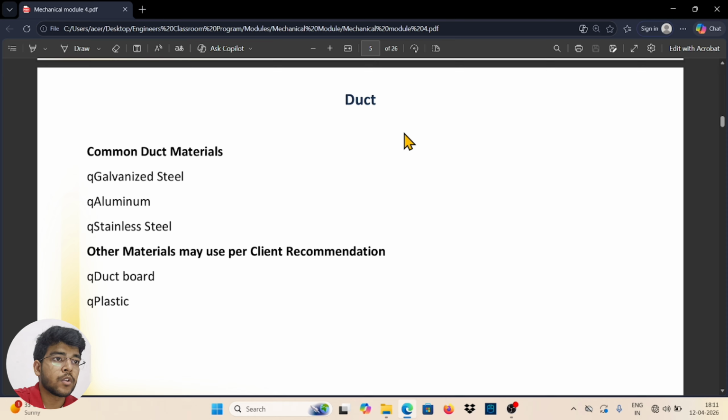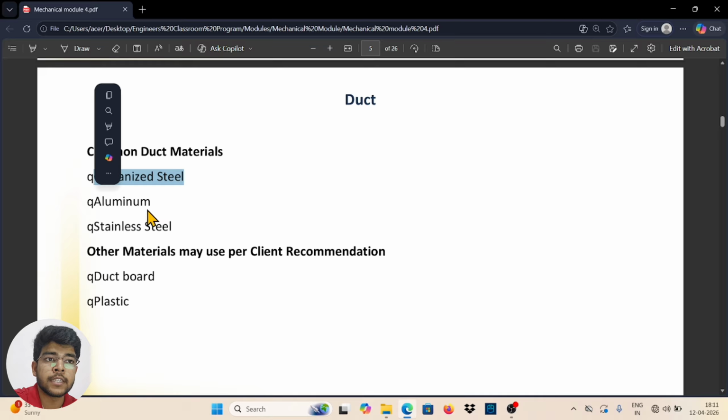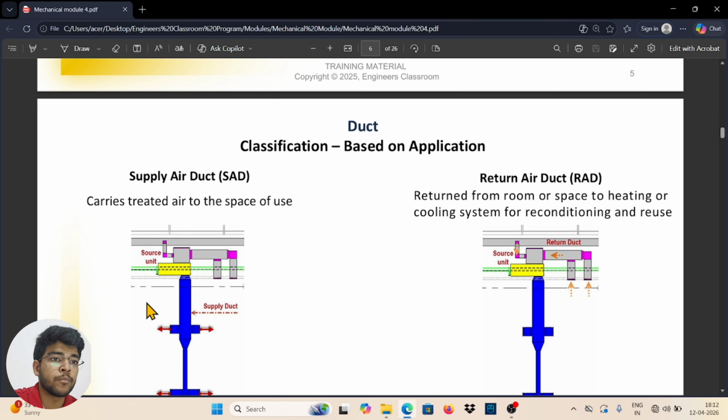Further, you will see the ducts and the duct materials. To make the ducts, we can use galvanized steel. It may be aluminum, it may be stainless steel, and other materials you can use as per client recommendation, that is duct board and plastics. This is the material with which we can build ducts.